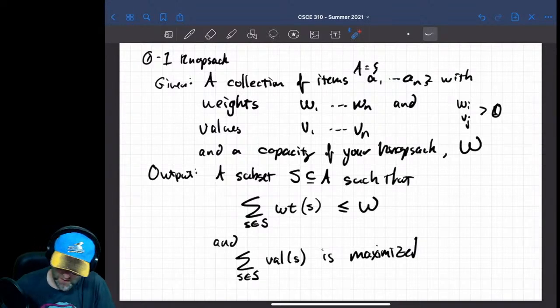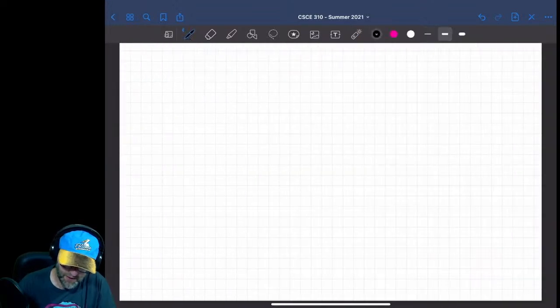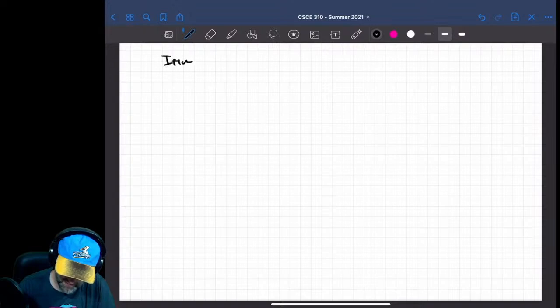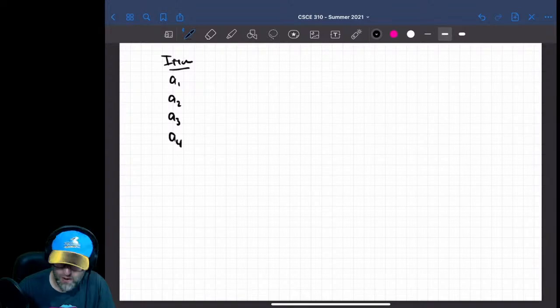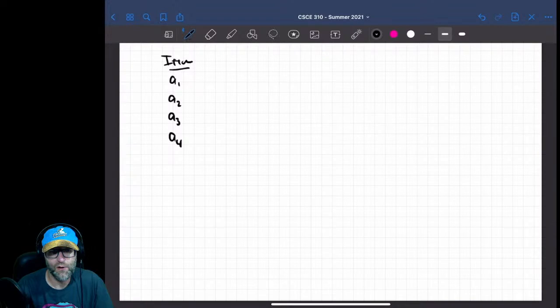Okay. Let's look at an actual example here. Right. So here's an item. A1, A2, A3, A4. You'll see a theme here. I've chosen to consider subsets of size at most 4, right?